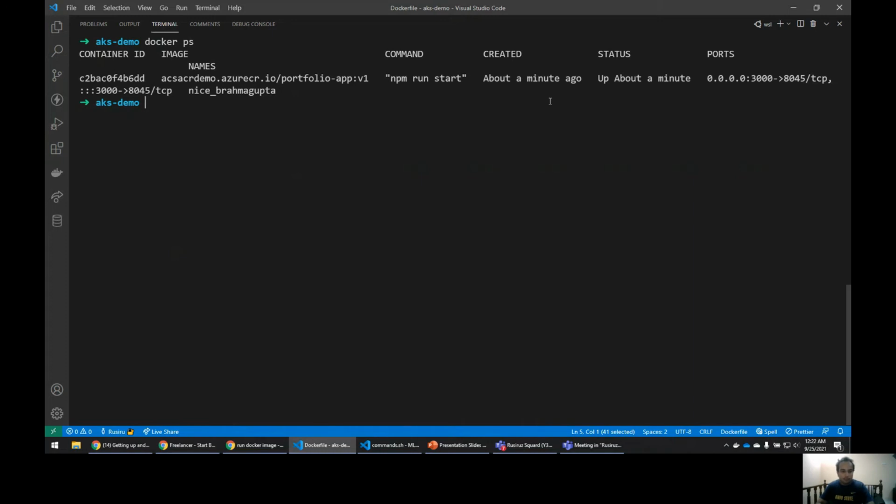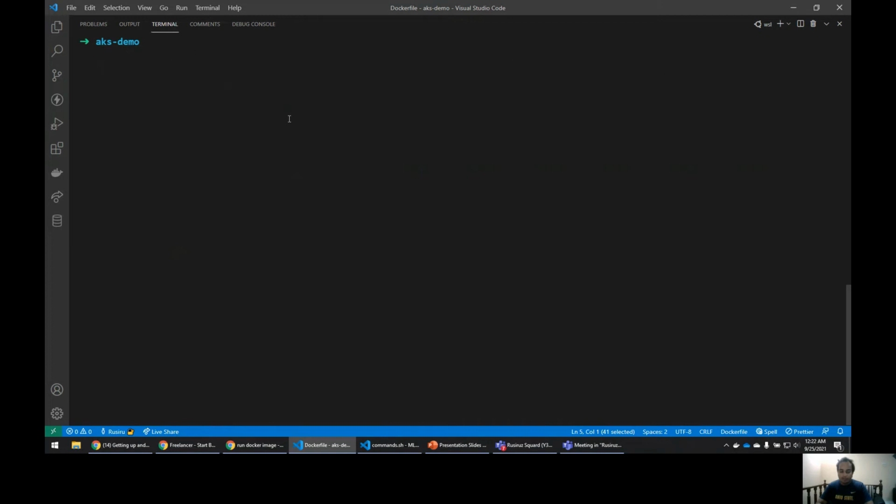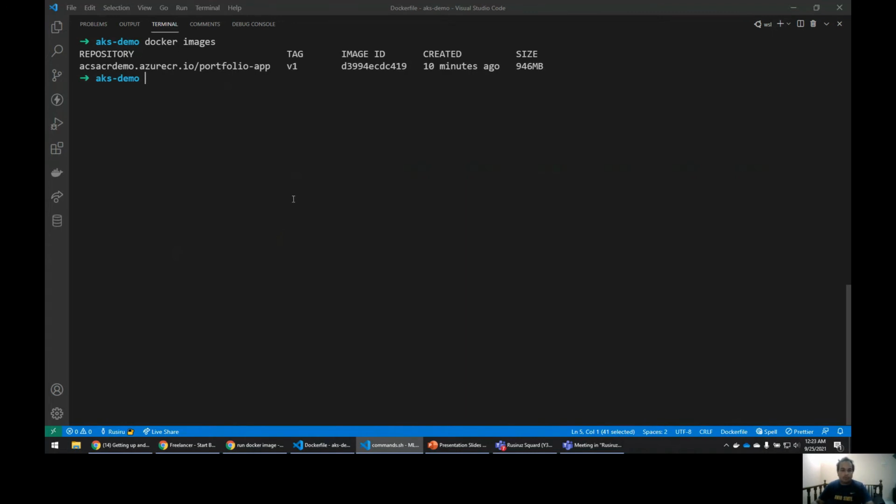So we need to stop this container because now we know it is working fine. Just give docker stop, paste the container id, and it will stop the Docker container, right? If I put docker ps, here you can see nothing is there, but our Docker image is still there, right? If you run docker images, here you can see our image is still there. So now it's just a matter of pushing this Docker image to Azure Container Registry.